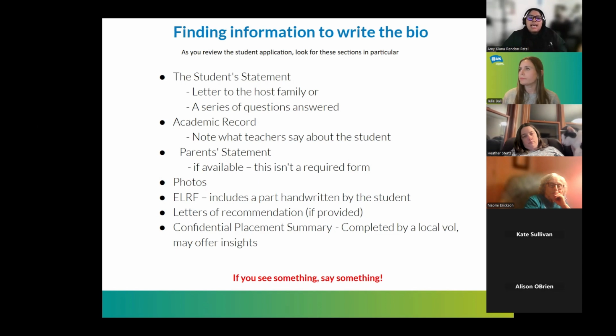The next thing is the academic record, especially the section where the teacher has the letter of recommendation. On the academic form, there's a section on the last page where the teacher will write a little bit about the student, but we also have some teachers that write a formal letter regarding the student. So those are key places to look when it comes to getting what you need to write the bio.